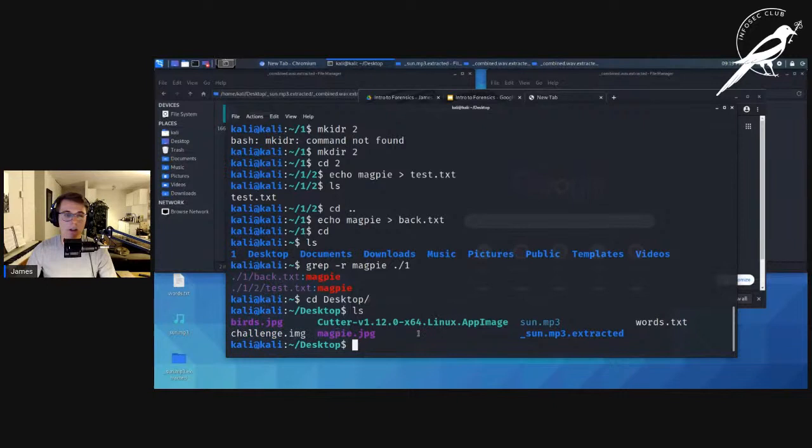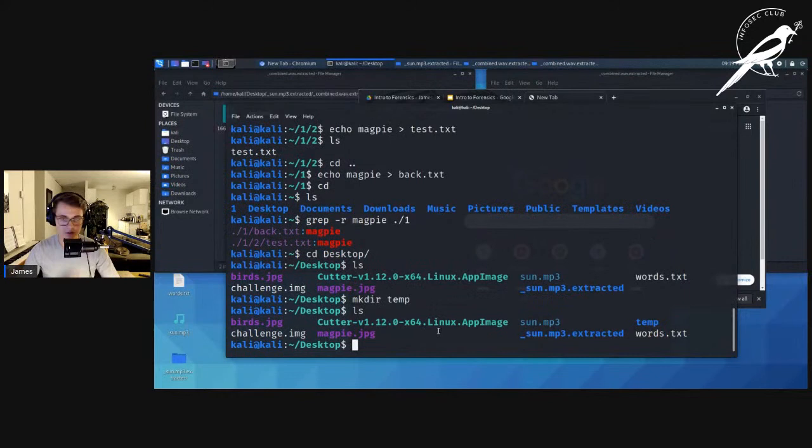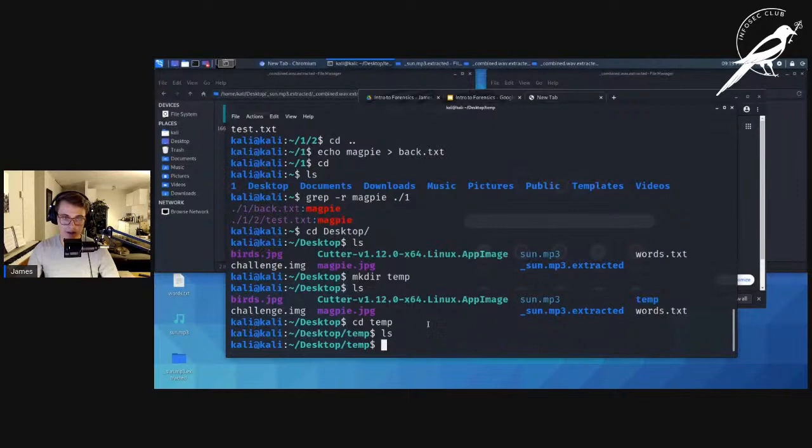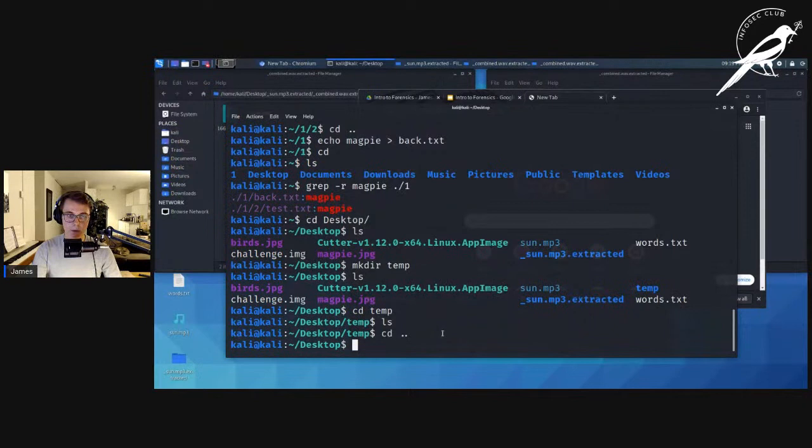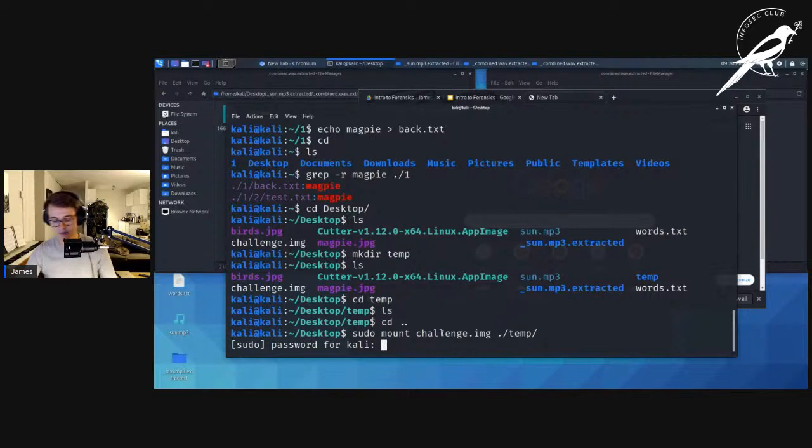We can make a directory, call it temp. We have a new directory called temp right here. We go into temp, we'll notice there's nothing in there. It's completely empty. We just made it. So what we would do is we would write sudo mount challenge.image to the temp directory that we just made. It'll probably ask for your password because we're running with sudo. And there we go. It's completed.